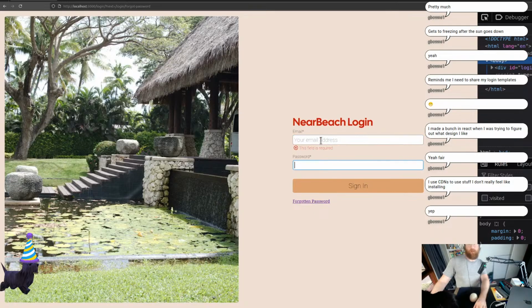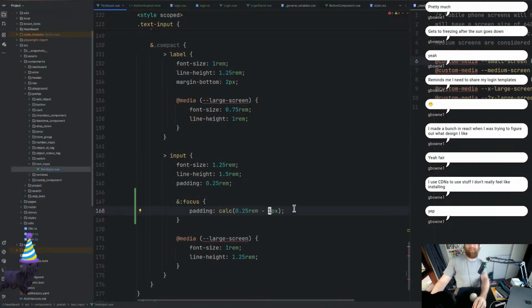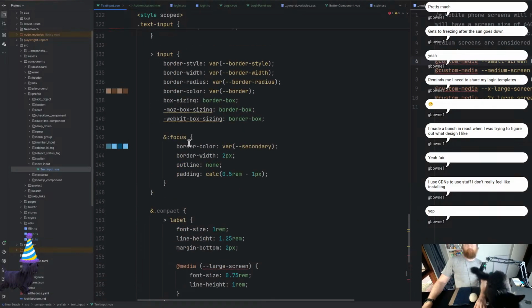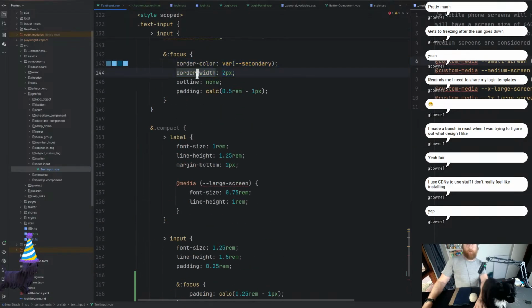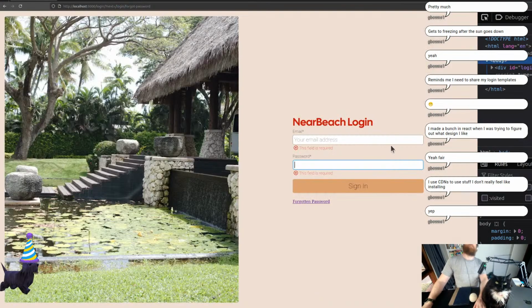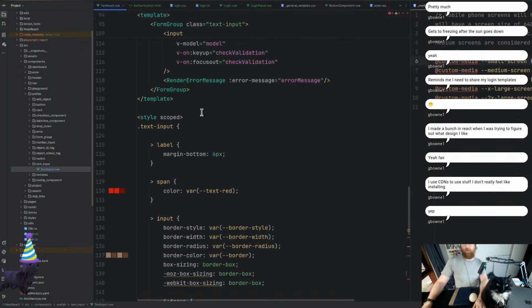Yeah, it just bumps it up by just one tiny pixel, which annoys the hell out of me. But yeah, the border for the focus should be border width 2 pixels. In reality, we can make that 1 pixel, but it doesn't look as good. Now, we could make these borders 2 pixels by default, and we won't have this problem.